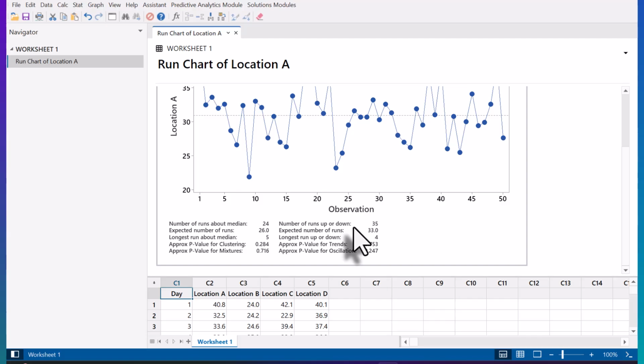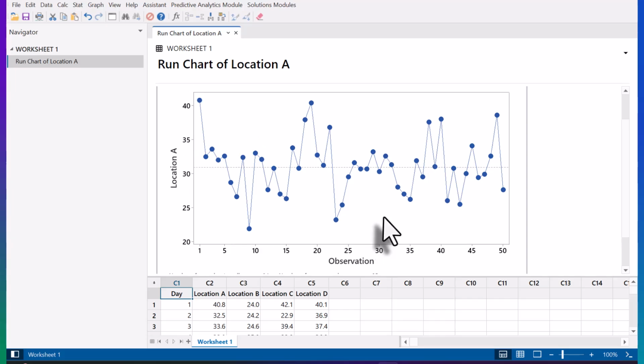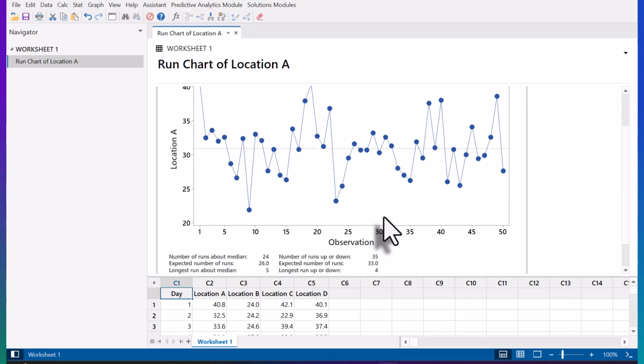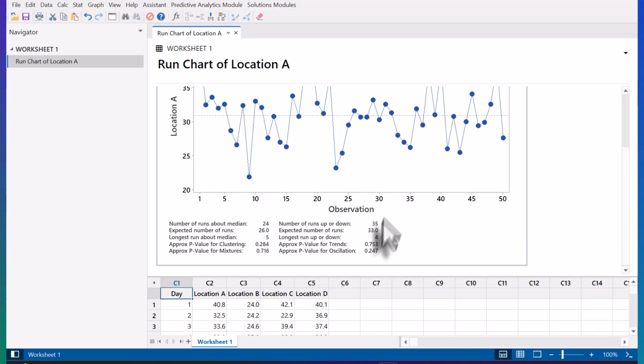So we've got 35 runs against an expected 33. That's why oscillations and trends are both greater than 0.05. The longest run up or down was 4, meaning that at most 4 consecutive points moved in the same direction, which is below the threshold of 7. So all in all, all the p-values are greater than 0.05. This process is behaving randomly, and there's no evidence of anything systematic, right?